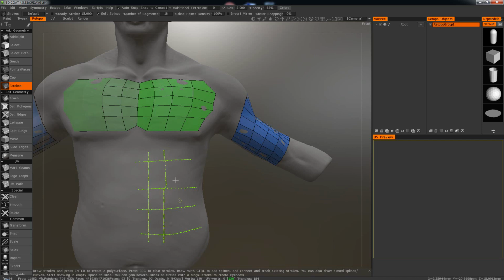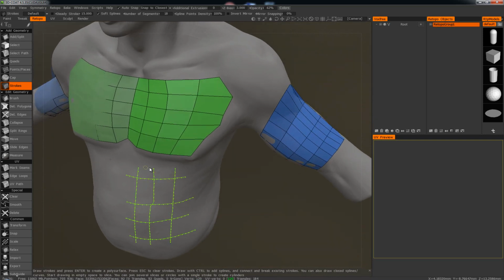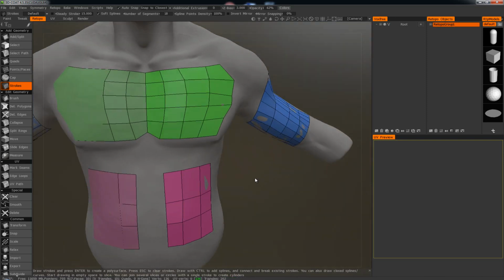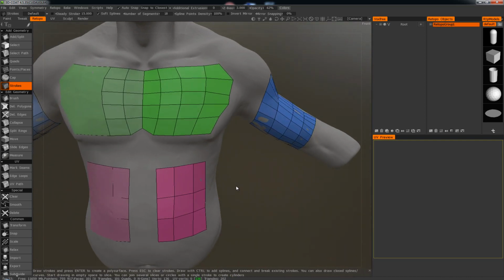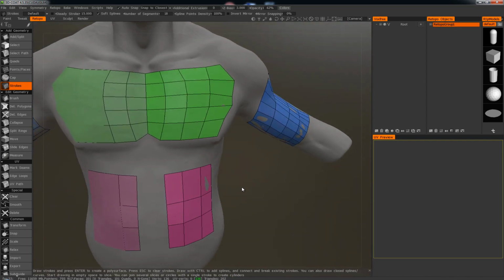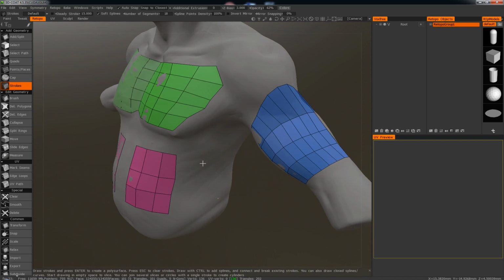There we go. Just make sure you don't move your hand too much, otherwise you can get crooked lines like this. But once you draw this and you press enter, all the places in which you had lines intersecting with each other are going to create a polygon like this. So a very, very easy and intuitive way of creating new geometry.